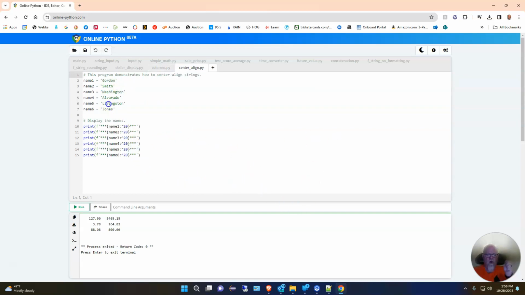So I've got Gordon, Smith, Washington, Alvarado, Livingston, and Jones. Each one of those is named 1 through 6. And here I've got f, and it's going to do an asterisk, then the name. And notice I've got this caret symbol, an upside down V, and 20. That says each one of those is going to take up 20 characters, and the caret symbol says center align this. So when I run it, notice it's got asterisk, asterisk, asterisk. If I were to count all of those spaces, it would be 20 characters. Now, if I want it to be left aligned, I'm going to put in a less than symbol.